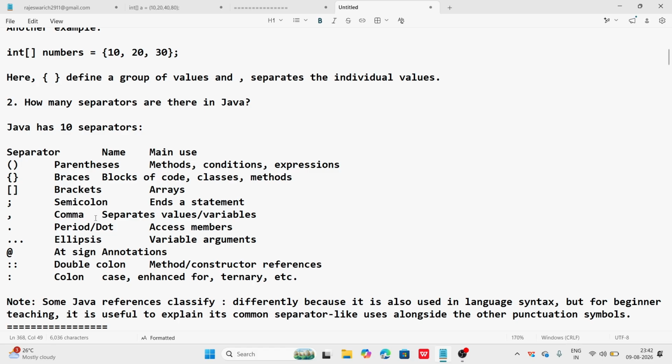Comma, you already know. When you are writing multiple words in English, to separate them you use a comma. In exactly the same way you use a comma in Java also, to separate the values and separate the variables. In English we have words, in Java we have values and variables. To separate the values and variables, you will use the comma, guys. Next, dot.